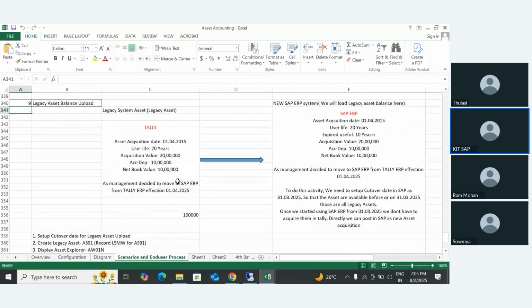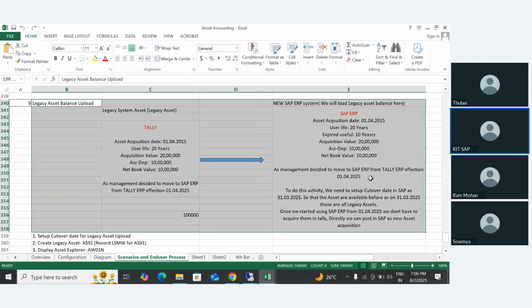This is generally what we call asset upload, right? Whether you are in ECC or S4, this is the asset legacy upload process we call. First, we will see what this process is.